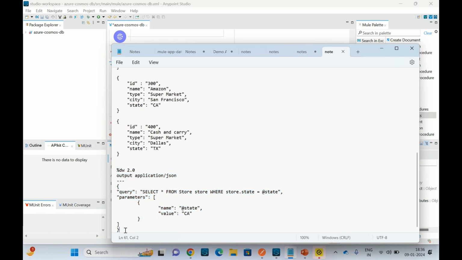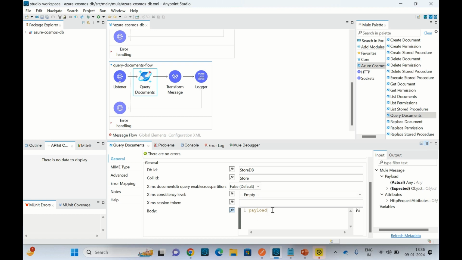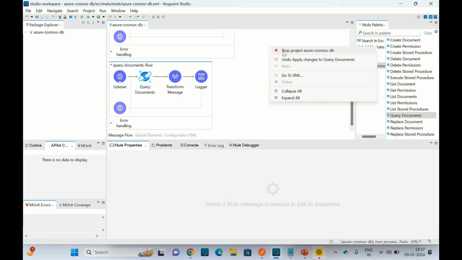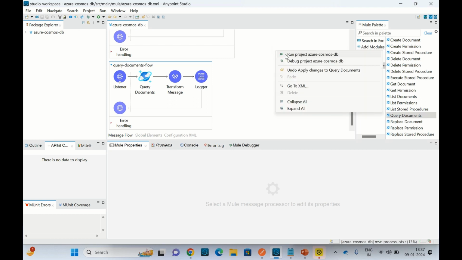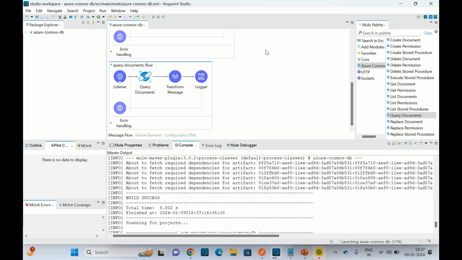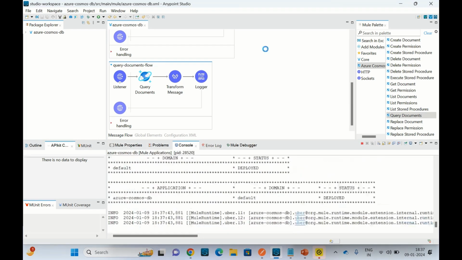This is a JSON object. It has two properties, query and parameter. Let me copy it and paste it here. I will save it, right click, stop, right click, start the application. Our application has been started. Let me clear the console.